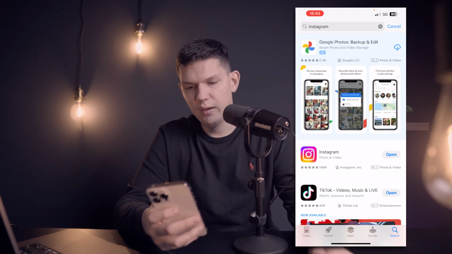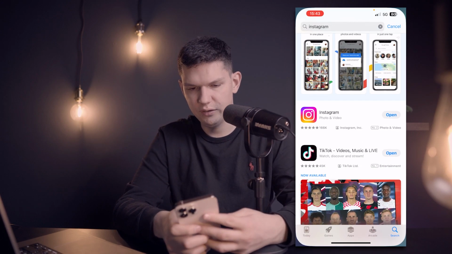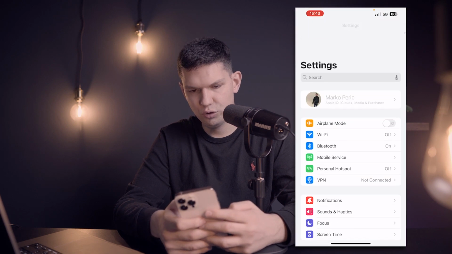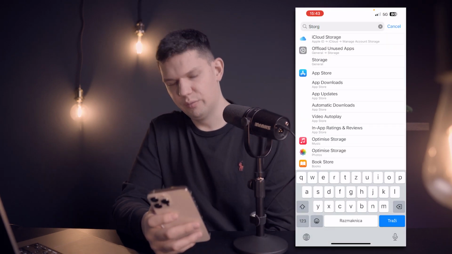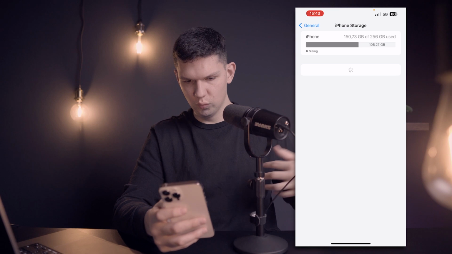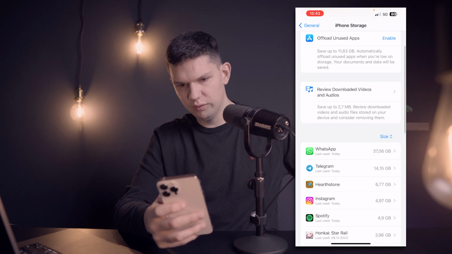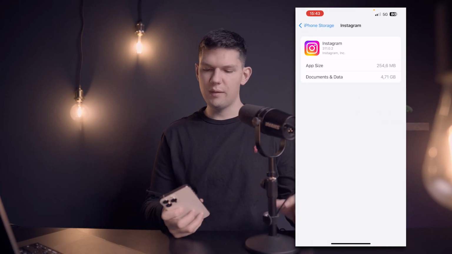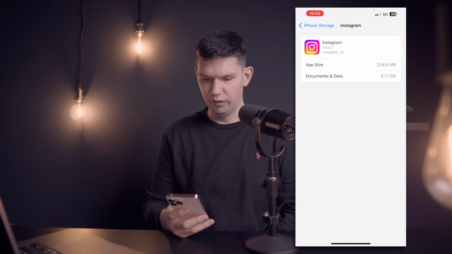And the third way is to go to your settings, type in storage, general, and from here you will be able to find Instagram. Click on it and then you will offload the app and potentially delete it from here as well. And that's it.